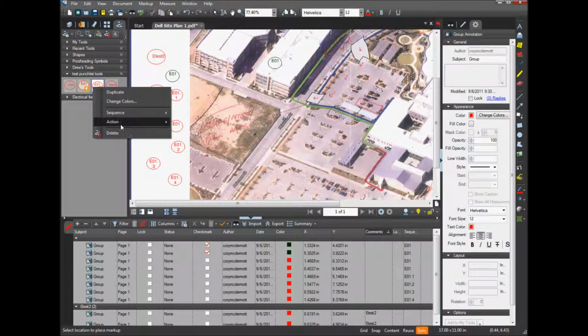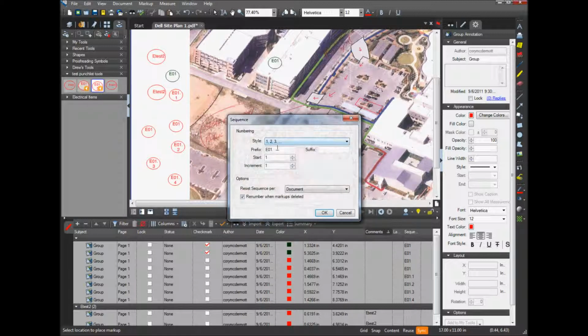The way we do that is we right-click on the object in the tool chest, go to Sequence and hit Define, and we define it with the prefix E01 point, and then we have a starting number of 1 and an increment of 1. So we start at the number 1 and count up by 1. You could do this by 5s, by 10s, whatever you wanted to do. And reset the sequence by document or by an individual page, which can be quite handy.